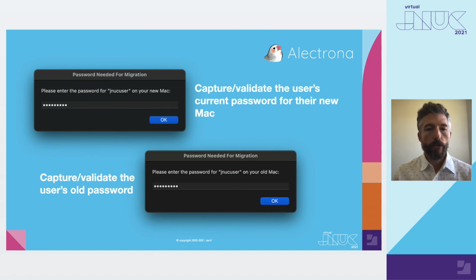And then again, we need to make sure those passwords are in sync. So we capture the password at the top for the new user on the new Mac, and then at the bottom for the old user on the old Mac. And again, in the top dialog, we're using DSCL to do the authentication validation. And then in the bottom, we're using the security binary to validate the password against the old keychain.